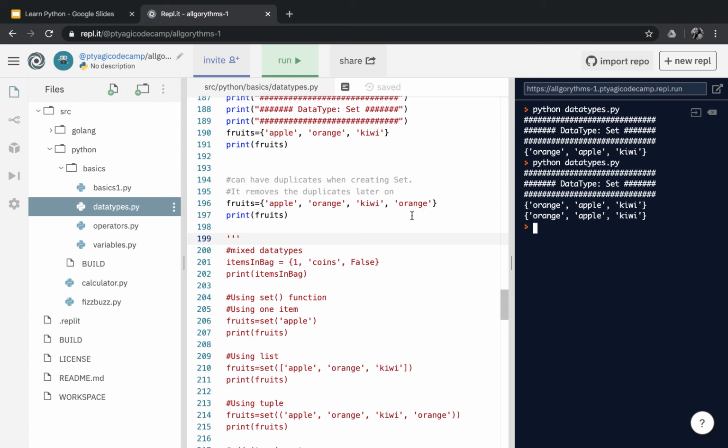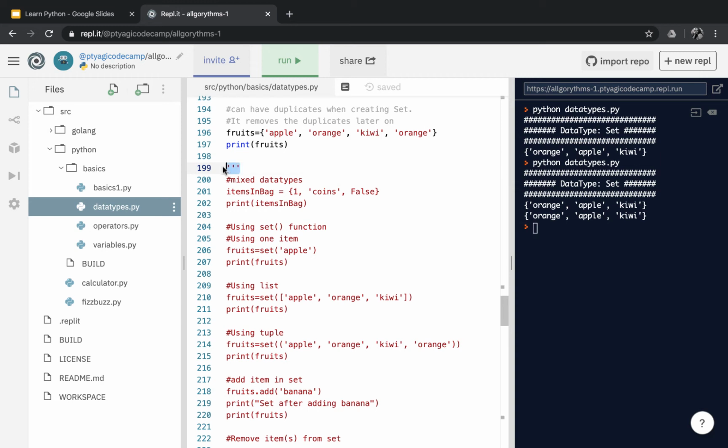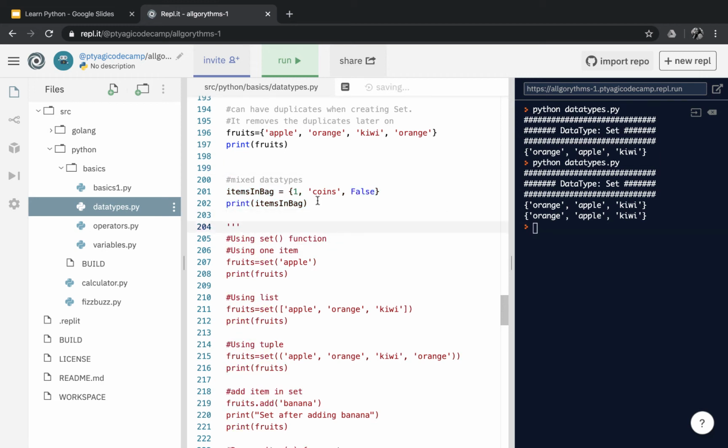So what it does is it lets you create a set with duplicates, but it filters all the duplicates and only prints the unique items. And now I want to show an example of mixed data types. So I have here one, a string and a boolean, false. Let's see how this works.